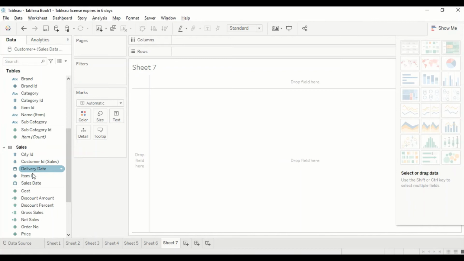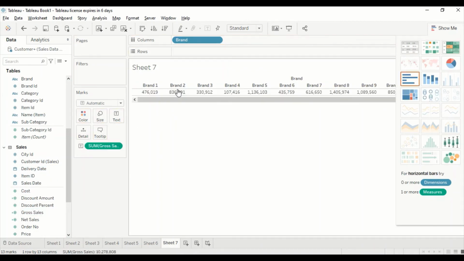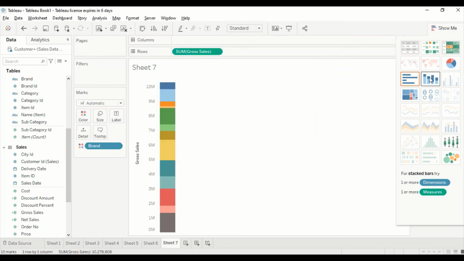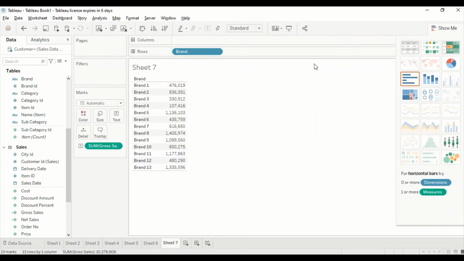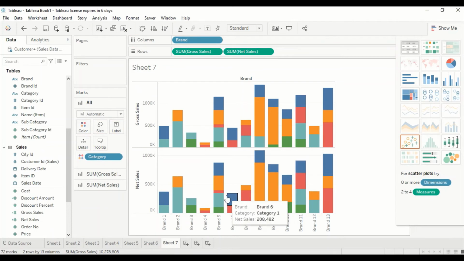In Tableau, let's bring in brand, and along with brand let's bring in gross sales, and let's bring brand to rows. Now let's create this stacked visual. Right now let me create it as a table only. Let me bring category also to this one, and let me convert it into a stacked visual. Now we got the stacked visual, very similar to this one. If I bring net sales, one option is I can replace it, or I can place it alongside. This is what you can do in Tableau. Power BI right now doesn't have an alternative for this.